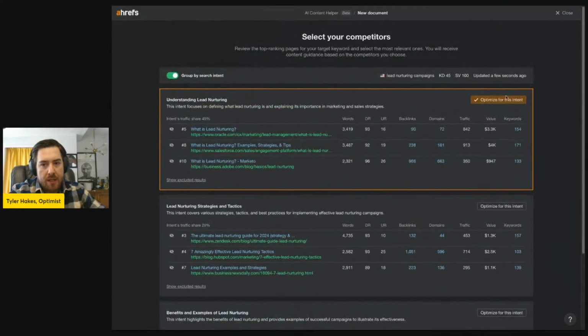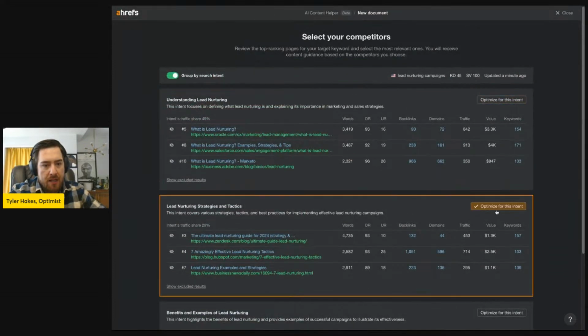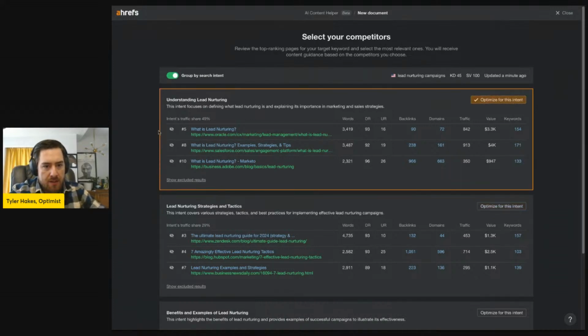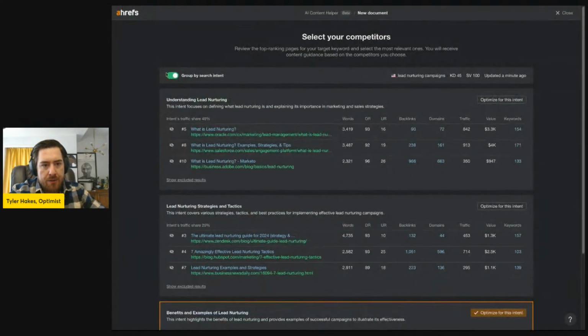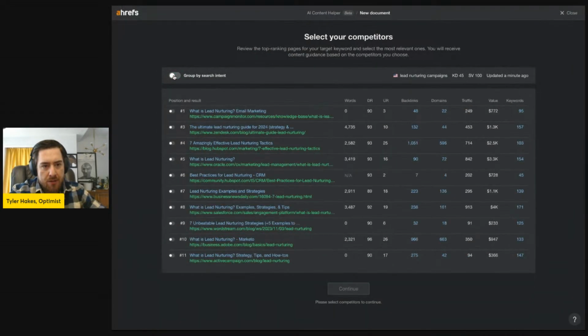So the first thing that you can do is, if you want to lean in one of these directions, of course, they recommend this one because it's the top ranking or top performing search intent. This is what most of the content focuses on, but it's not all of it. You can pick one of these buckets. The other thing that you can do is turn off this group by search intent, and you can manually pick the articles that you want it to include.